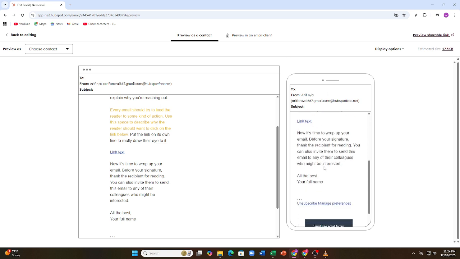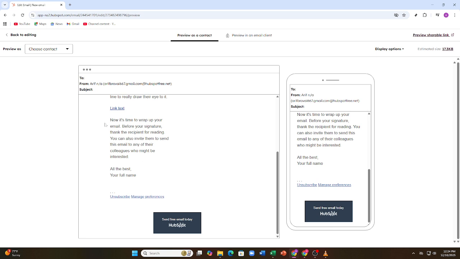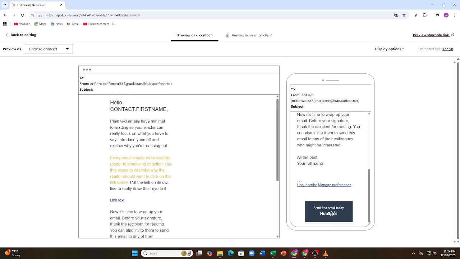And that's it. And that's how to change the color of links in marketing email inside HubSpot using the updated 2026 tools. It's a simple branding detail, but it makes your emails cleaner, more professional, and easier for readers to navigate.